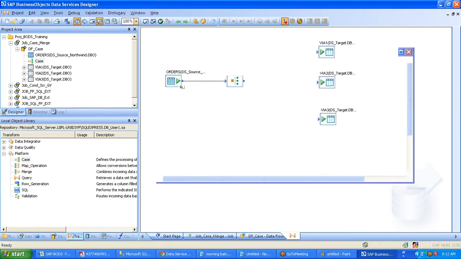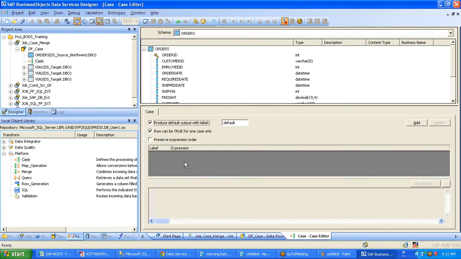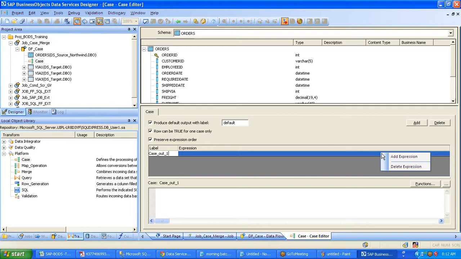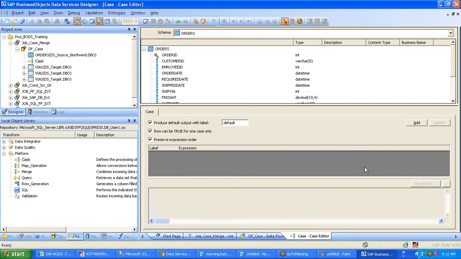And the third one is preserve the expression order. If you are giving some expressions here and you want to preserve that order, you can check this box. And the tricky part is, if you want to add an expression, you can either click on this add button. If you want to delete an expression, you can delete it, or right click on this gray part and click on add expression. So you need to give a label here, via 1.